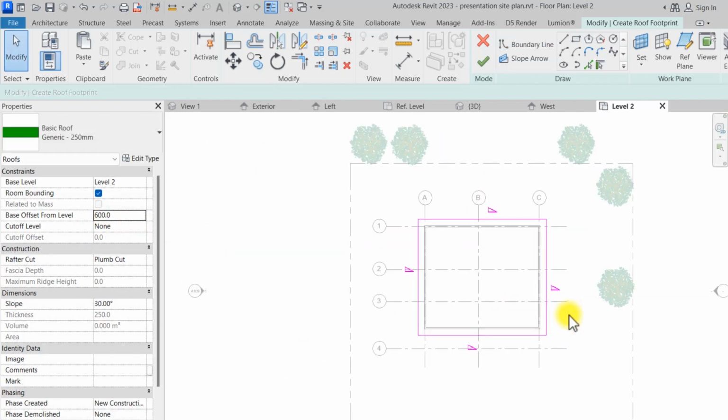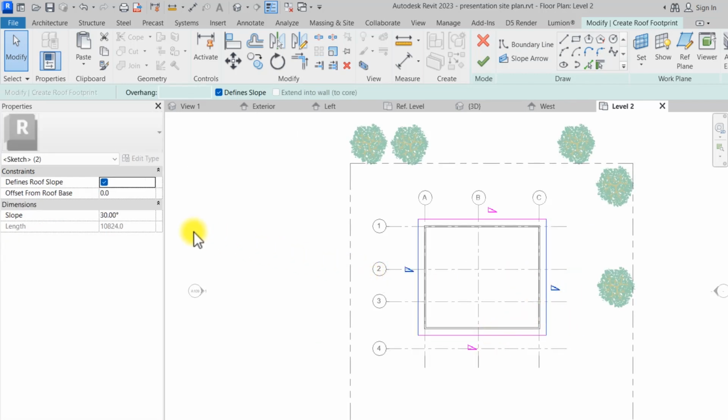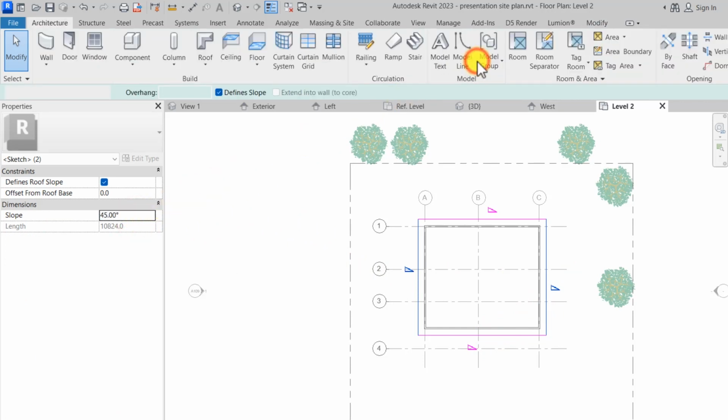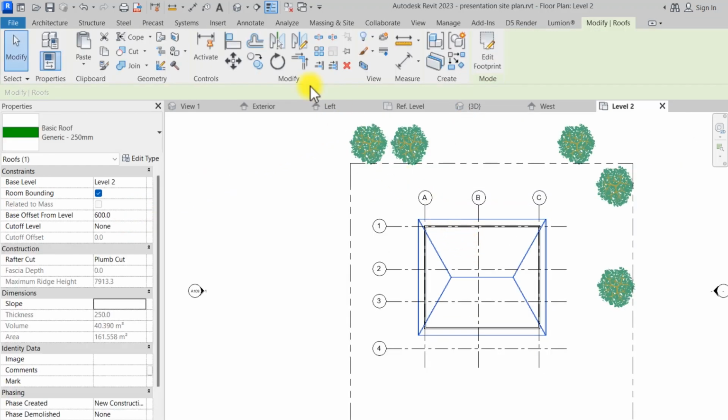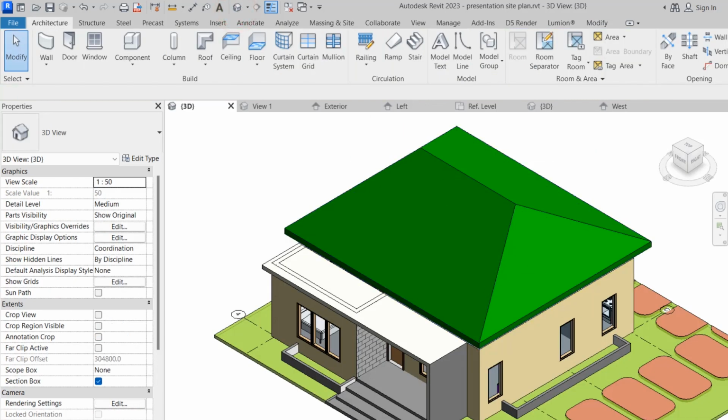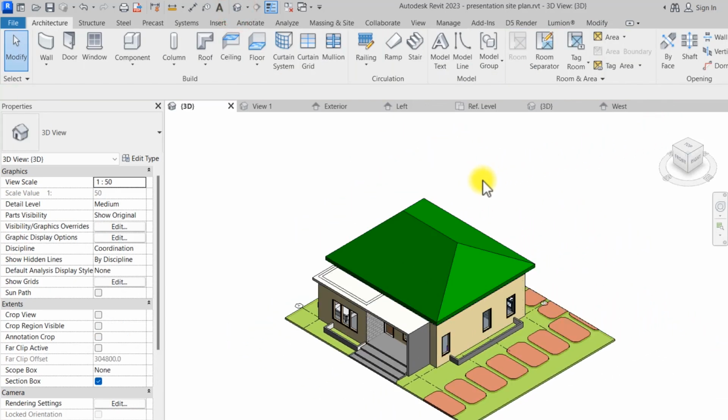Since I'm creating a hip roof, I need all the angles, and all the angles by default are 30 degrees. If I need to change any angle of the two sides, I can, let's say, make this 45 degrees and click Finish. It asks you if you should attach the wall beneath it, which is always very good. So I'll just click on Attach to attach the wall beneath it, and I'll click on 3D view. This is how the hip roof looks.